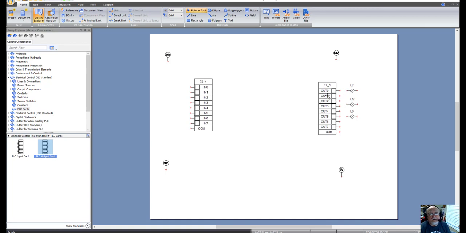So to connect wires, if you run your mouse to the end of the component, and you see that bullseye, that target come up, and then you can go over here, and when it appears again, that means you're on the next connection point. So we're going to put light 1 on output 0. We're going to put light 2 on output 1. And we're going to put light 4, I'm sorry, on output 2. So there we go.